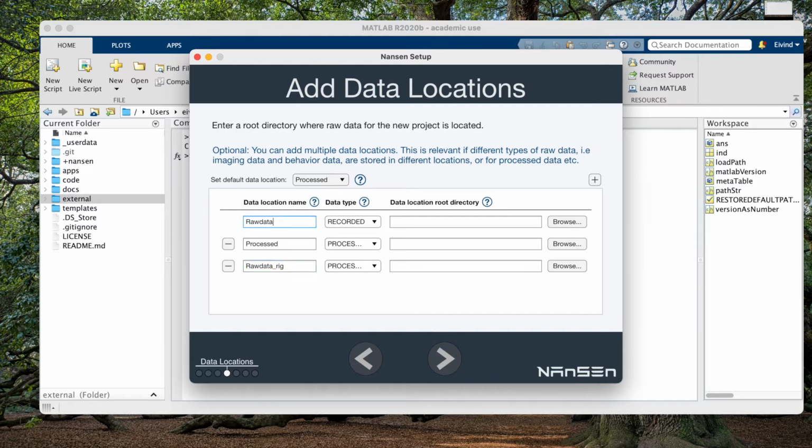I can also mark my raw data as 2P, coming from a two-photon microscope. I select the data type, so there are different options here. The recorded data type just has a stricter access level, so you cannot write data to a recorded data location. And then I will select the root directory where my data is located.